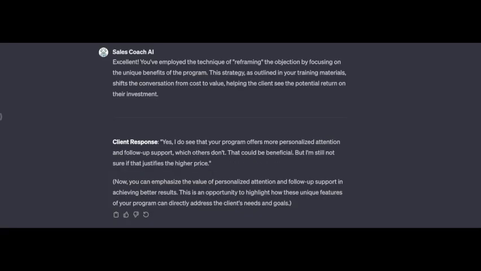So sales coach says, excellent. You've employed the technique of reframing the objection by focusing on the unique benefits of the program. This strategy, as outlined in your training materials, shifts the conversation from cost to value, helping the client see the potential return on their investment.